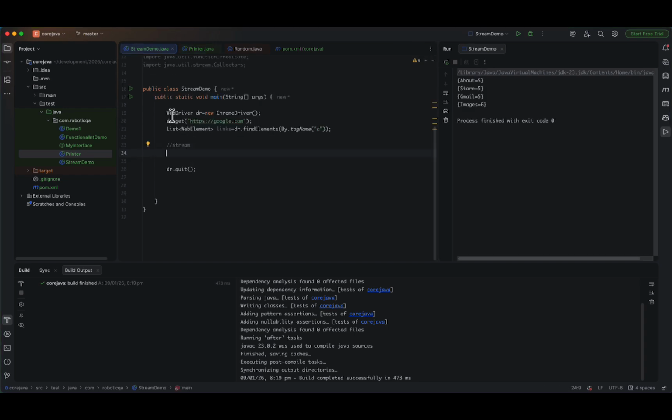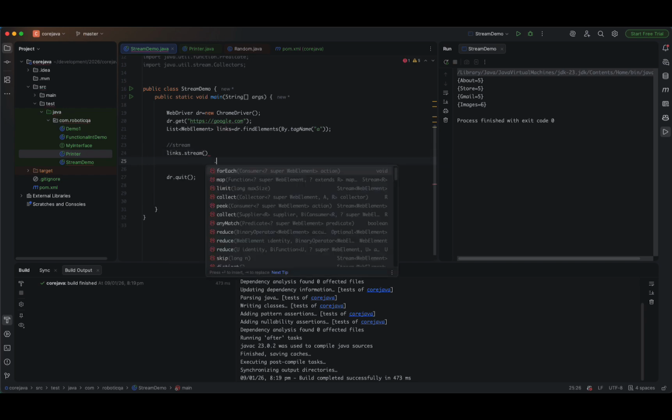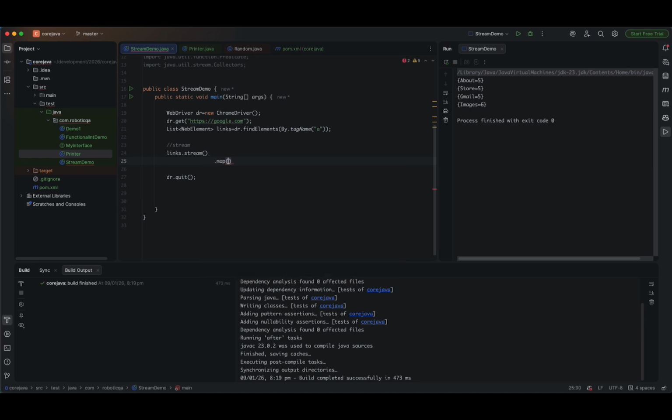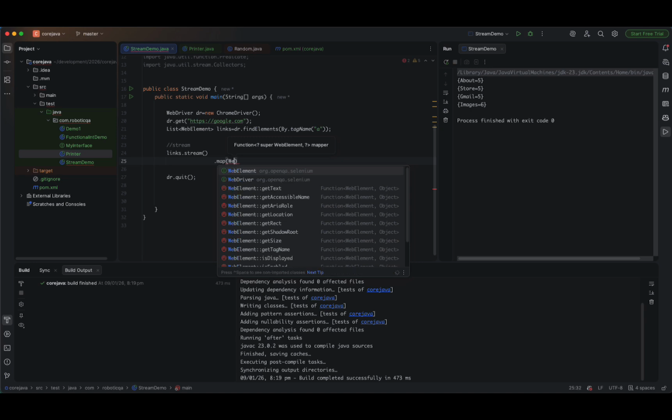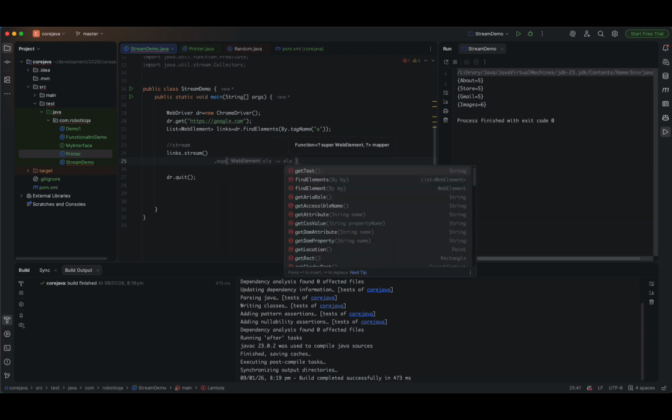Okay, so here I am navigating to Google. I am getting the list of all the links available on google.com. I want to use a method reference here. So how to use a method reference now here? For that, I will use links, convert it to the stream, and then we will use the map here. Okay, so first from this web element, element.getText, right?